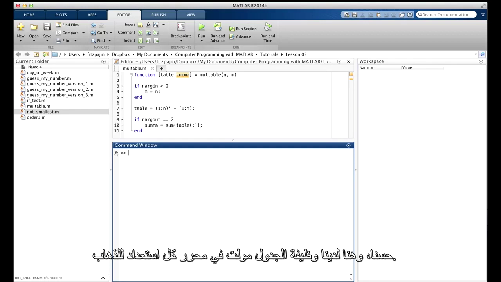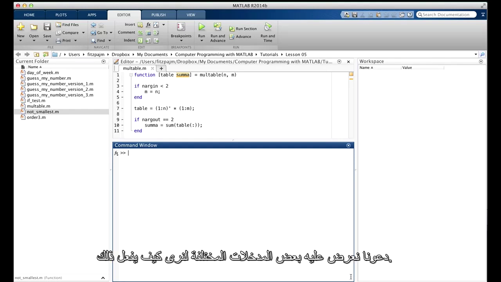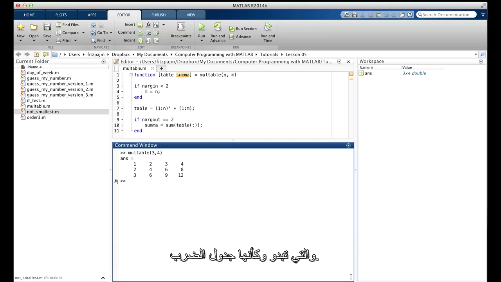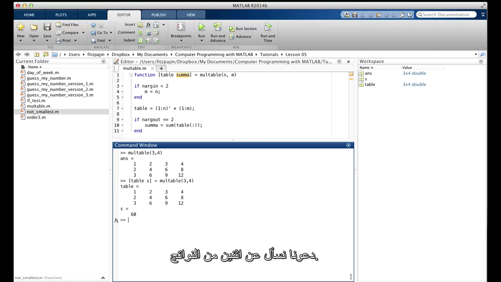Well, here's our multtable function in the editor all ready to go. Let's pitch it a few different inputs to see how well it does. There we gave it 3 by 4, and it gives us a 3 by 4 array, and that looks like a multiplication table. Let's ask it for a couple of outputs. There's the table, and there's the sum. And that's the correct sum.